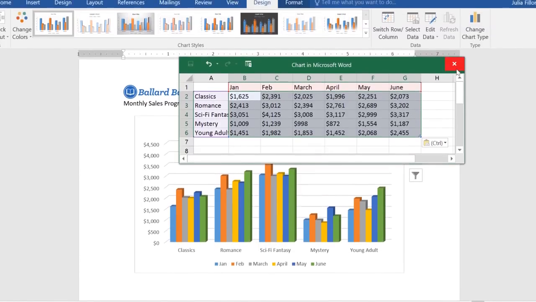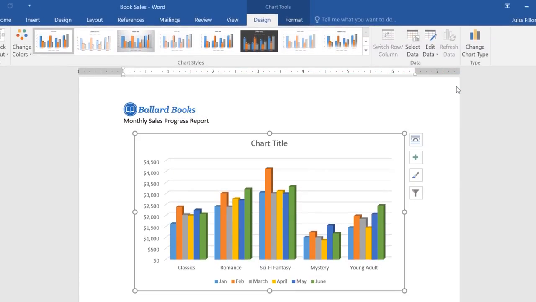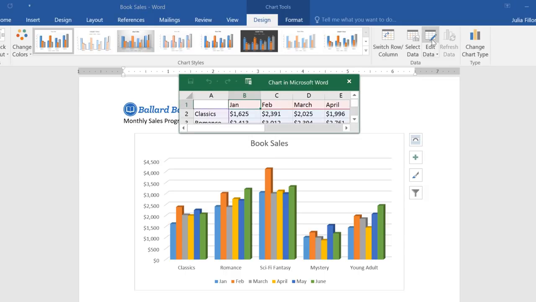When you're done, click the X to close the spreadsheet window. You can also give your chart a title if you want. To go back to the chart and make any changes or corrections, click the Edit Data command on the Design tab, and the window will open again.